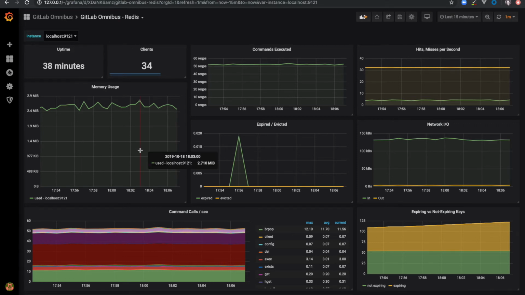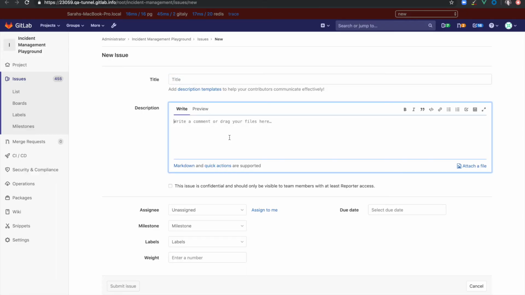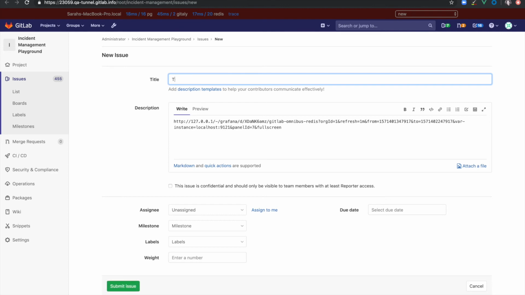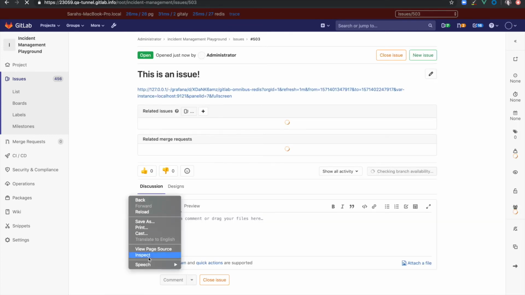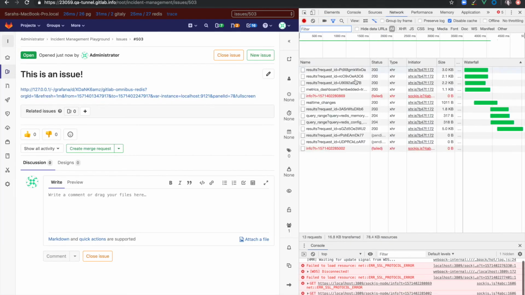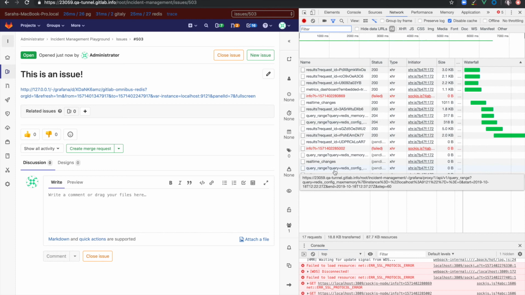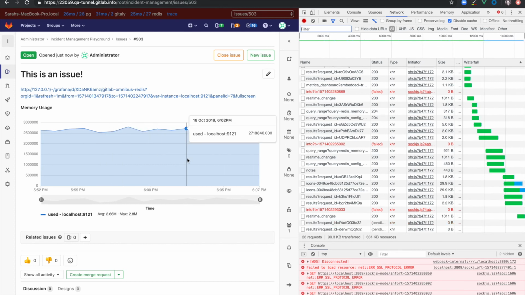So I've now selected my instance, and here I can just open the sharing panel. And I need to have time range and template variables toggled to on. I can copy my link. Now I come back over here. This should work. And I just watch some network requests happen. Okay, so we're calling out to Prometheus, these query range requests. And there's our data. Yeah, we should be able to embed as many of these as we want.